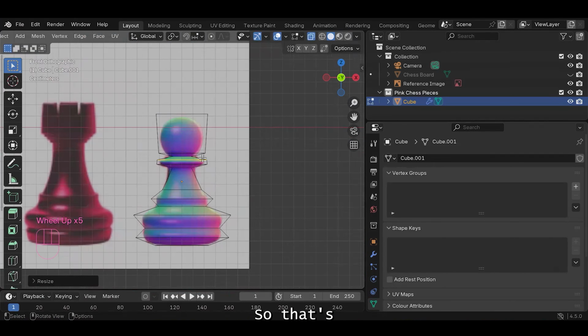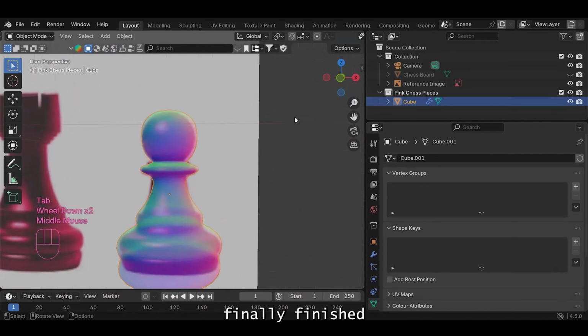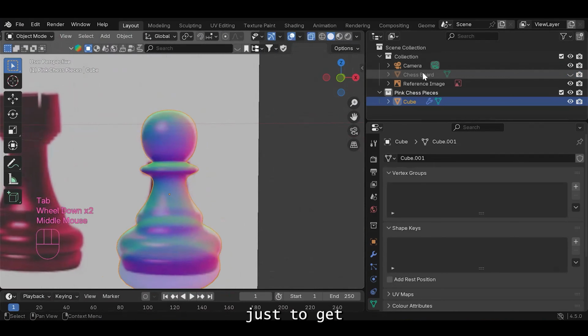All right, so that's done. I finally finished. Just to get a better picture of how it looks, I'm going to turn off the reference. Ta-da! This is how our first chess piece looks. Some people take a vertex and do an outline and then use a screw modifier. That is nice, but I prefer this method. So you can do that if you want.